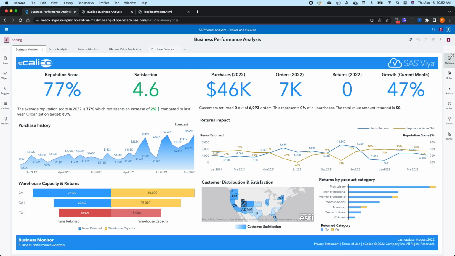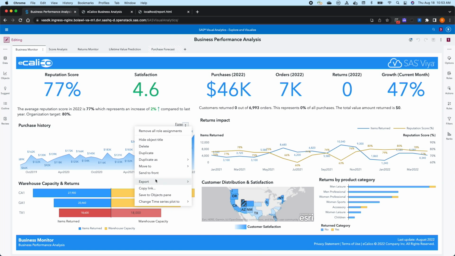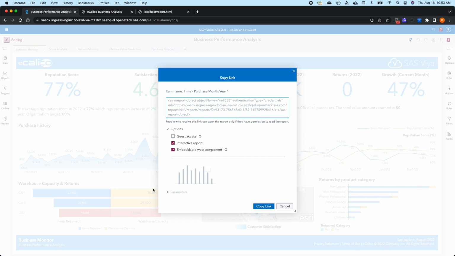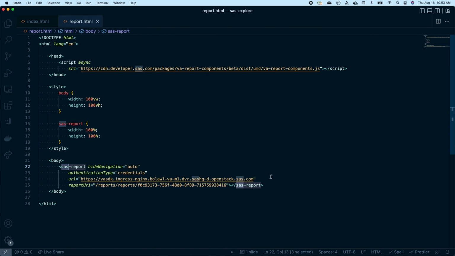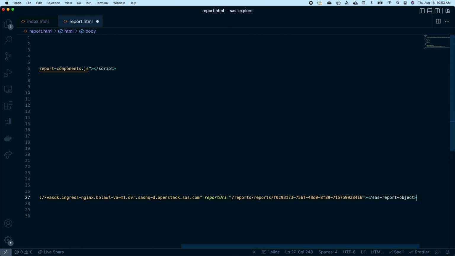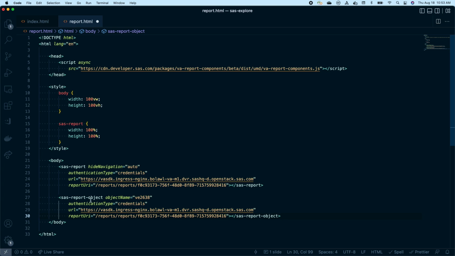Just instead of going to the report toolbar, we go to an individual object and we go to its object toolbar and we choose copy link there. And again, we see that we can choose embeddable web component and that we get a custom HTML tag. So when I copy link there, we're going to paste this here so that we can see it. We can see that this is slightly different. This is the SAS report object tag, and we're giving a little bit of extra information here. We're telling it the specific object out of this report that we want to embed.